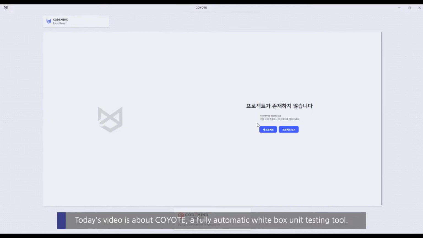Today's video is about COYOTE, a fully automatic white box unit testing tool. COYOTE is a testing tool designed for C and C++. Before we get into the video, let me briefly introduce COYOTE.